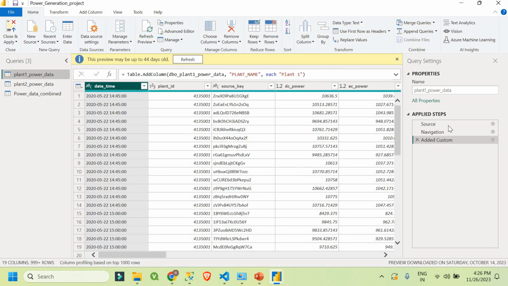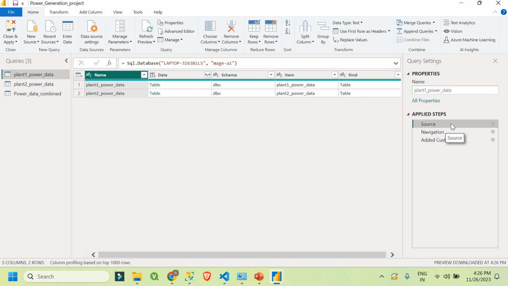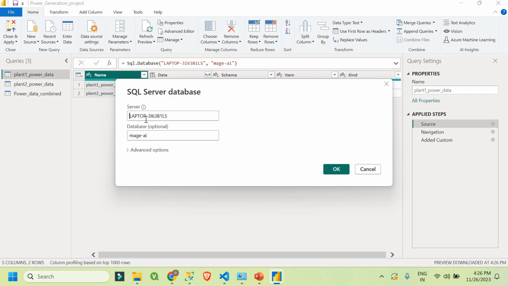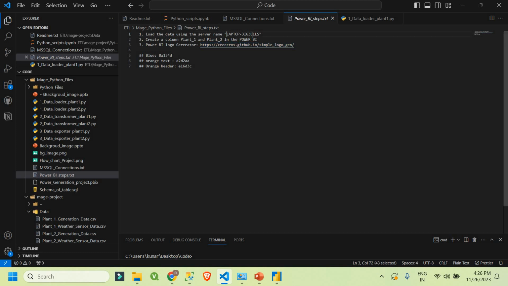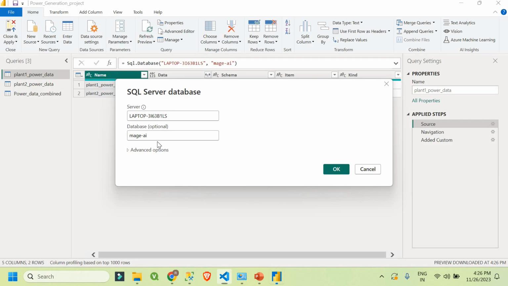Okay, so this is for plant 1. How did I load this? If you see here, if I click on this settings symbol, that will show me how I loaded it. So I loaded from my laptop. This is my server name. If you remember, I showed you the same thing. I have to load from this server. I loaded from this server, and my database name is Mage AI.